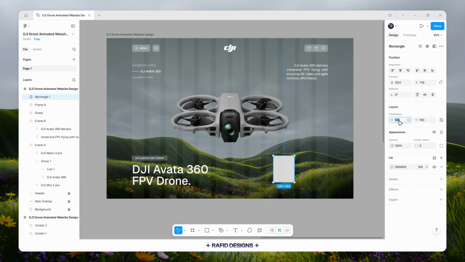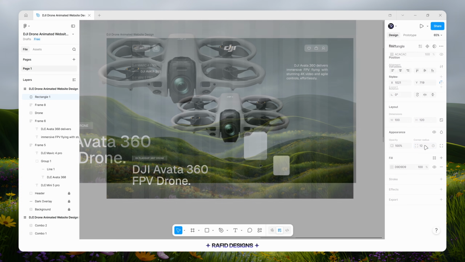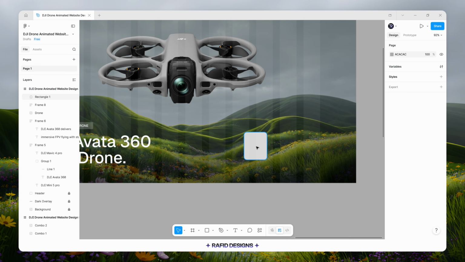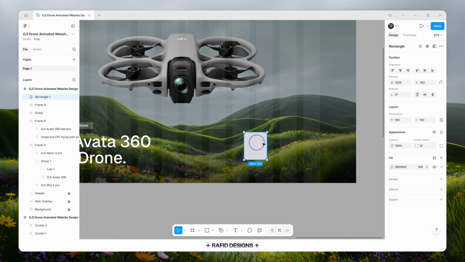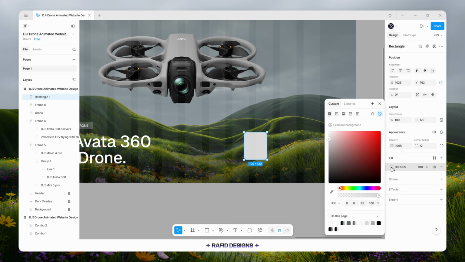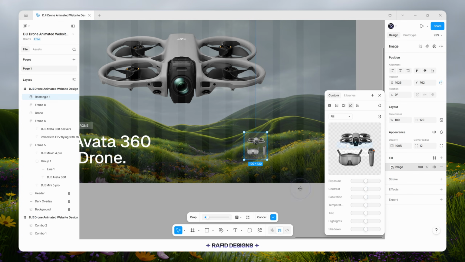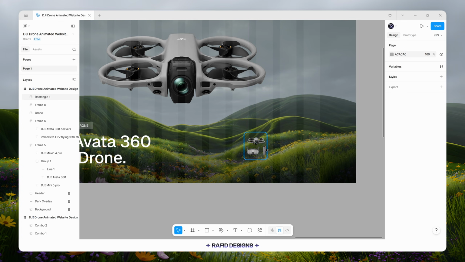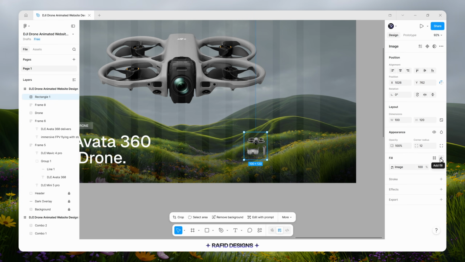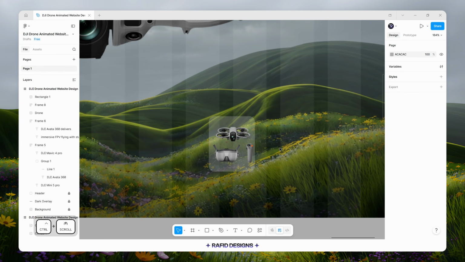Make the rectangle width 100 pixel and make the height 120 pixel, and I'm going to add corner radius of 12 pixel. Now I'm going to quickly update this rectangle with the drone combo image. So select this rectangle, click on this fill option and select this image option, and I'm going to quickly update this image. Now select this rectangle and I'm going to add another fill color with this white color, and I'm going to place this color behind this image.